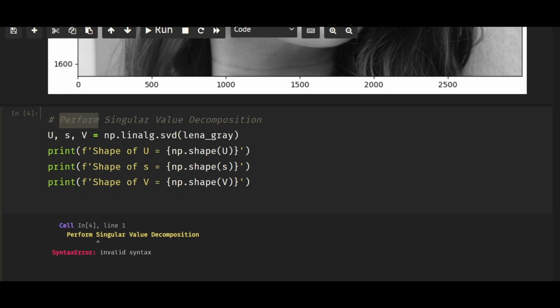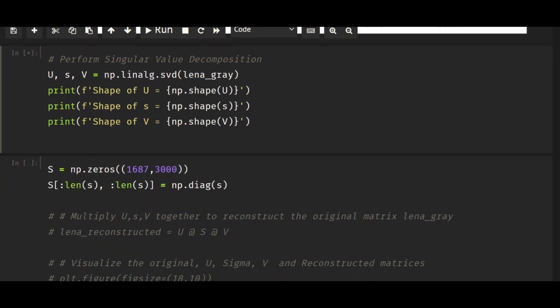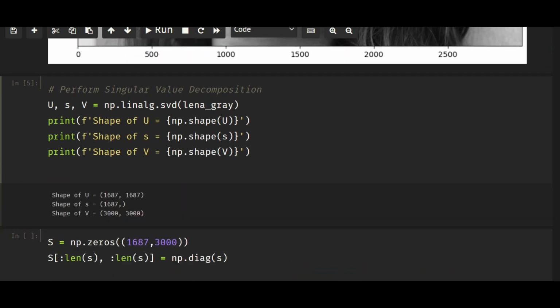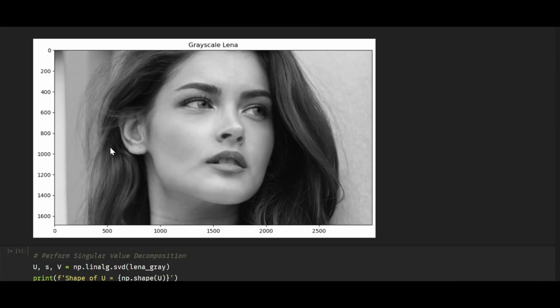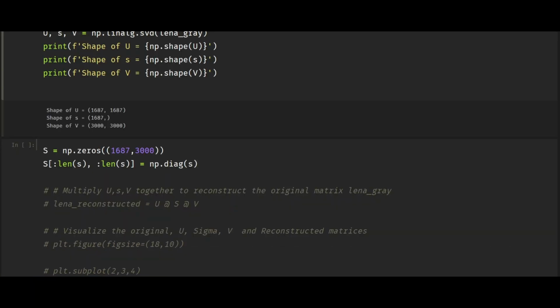I need to comment this line out. Yeah. So let me just run this code. You can see here that my U matrix is 1687 by 1687. My S matrix is not actually a matrix, it's an array of 1687 singular values. And the shape of my V matrix is 3000 by 3000. This tallies with the image itself: the y-axis is 1687 pixels, the x-axis is 3000 pixels.